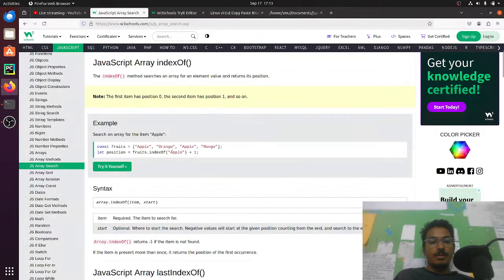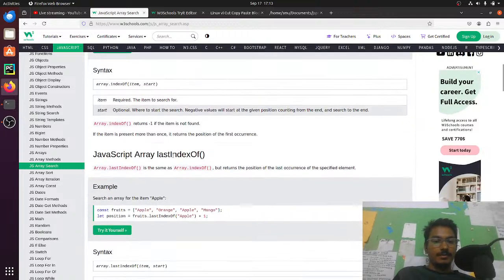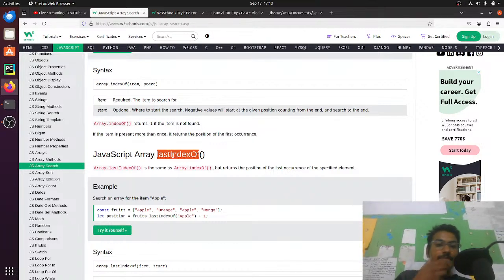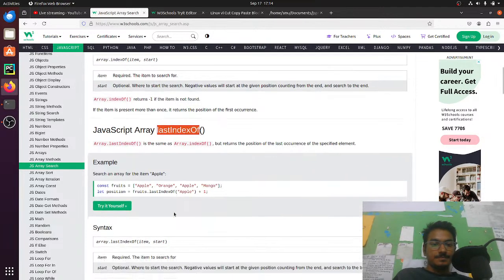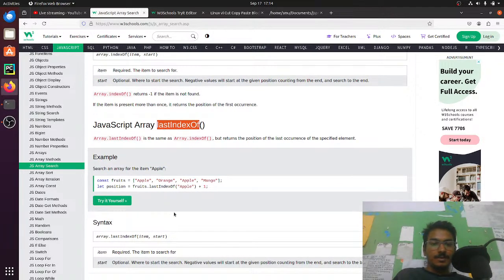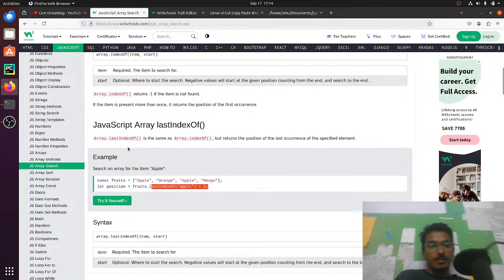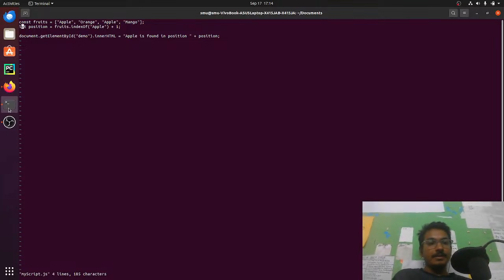Okay, so come to lastIndexOf. What is lastIndexOf? The array returns -1 if the item is not found. If the item is present more than once, indexOf returns the position of the first occurrence. So the first occurrence will be printed. Okay, fine, I get it. lastIndexOf returns the position of the last occurrence of the specified element. So the last occurrence of the specified element, copy this one.